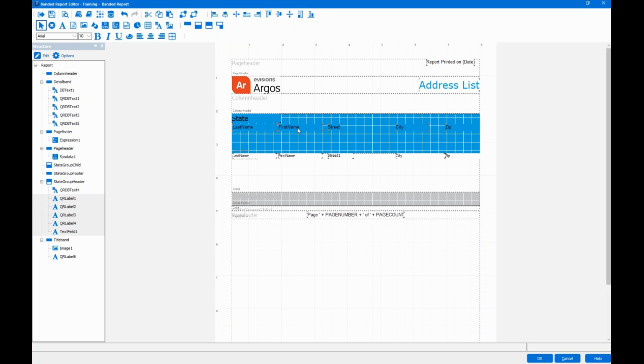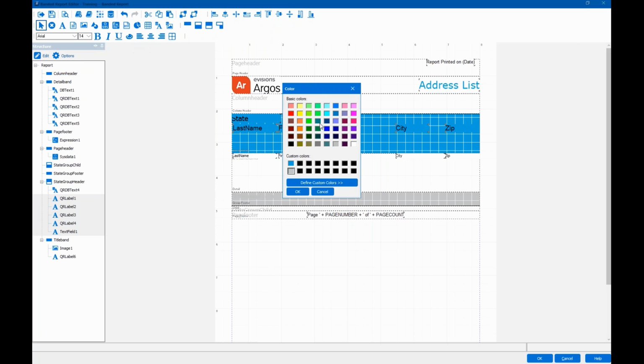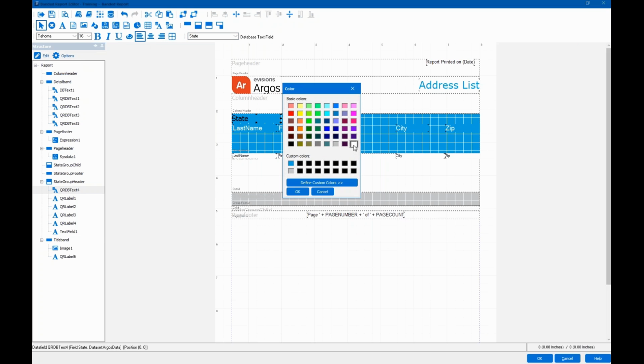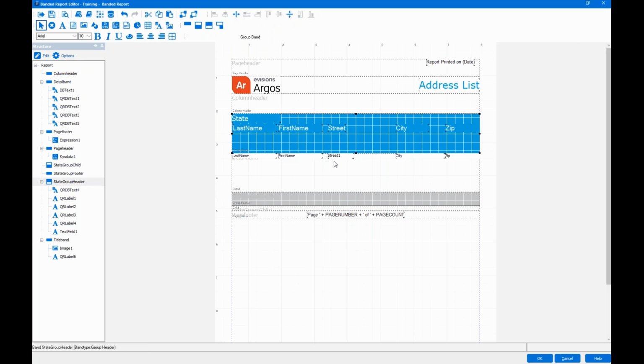So we're going to change these to be just a tad bit larger. So we're going to change the size to 14. And then we're going to change the color to white. I think that would look better. All right, and let's do the same thing with the state. All right, that's much more legible now.